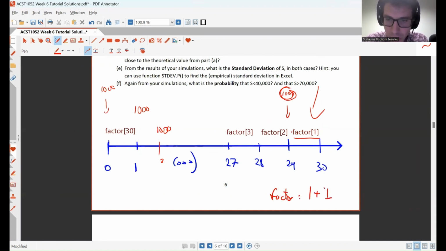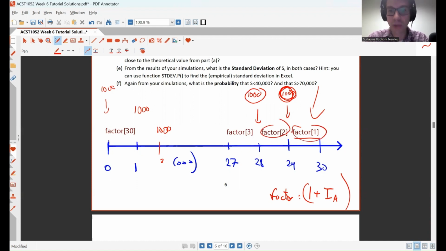meaning it's 1 plus a random return, for asset A or asset B. Let's say A here. So this 1000 I need to multiply by just one factor. But of course, this one is going to accumulate 2 random factors. So this one would need to be multiplied by this one and this one.